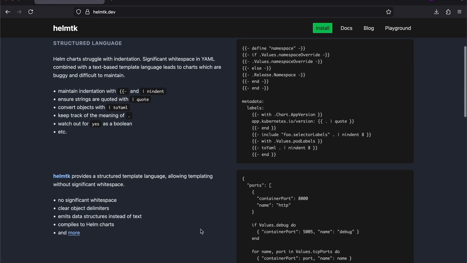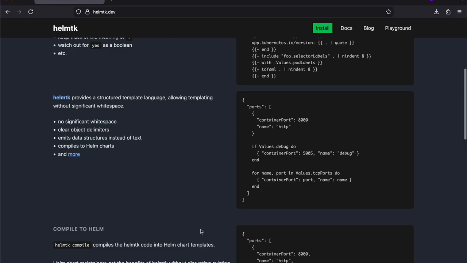So the helmtk language is a structured template language, which means that it generates structured data and not text. And this is a good fit for Helm templates because Helm charts are almost always generating structured data. The whitespace is not significant in helmtk language. So developers don't need to worry about maintaining the indentation level in their charts, and that allows code to be nicely indented to make them more readable.